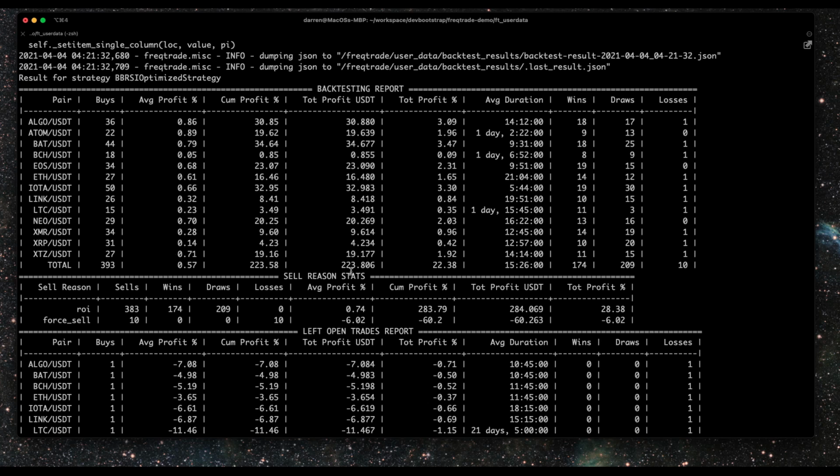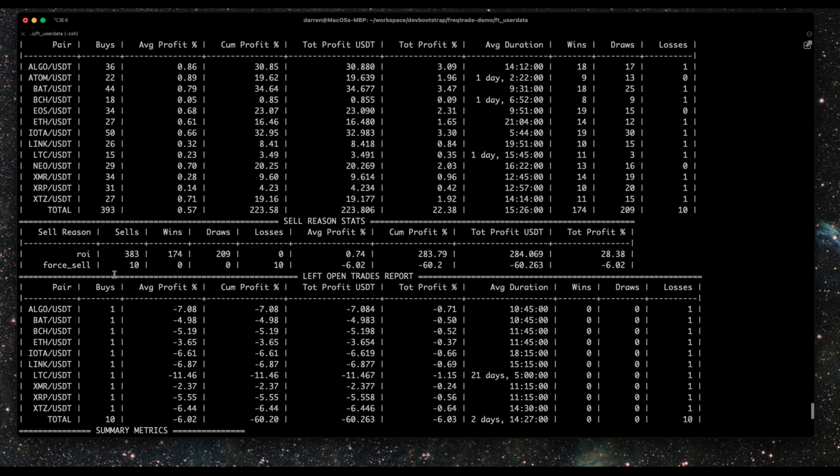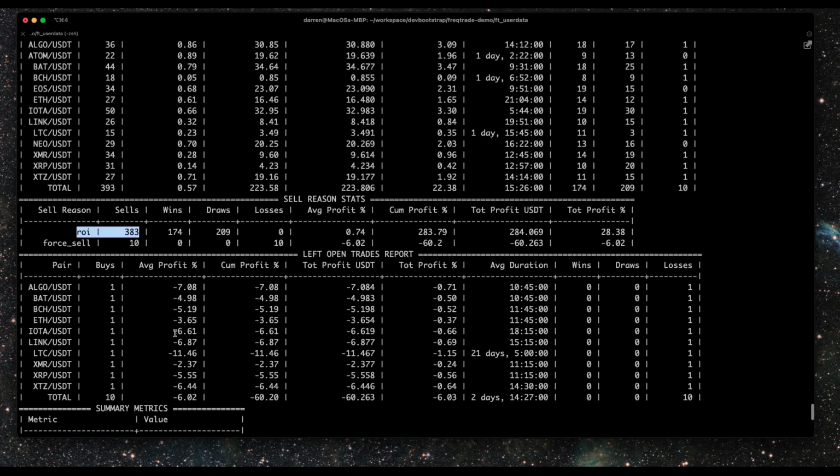Well, it certainly looks good, and it looks better. It is better than the naive strategy, because you can see here, for example, the profit is 22%, which is pretty good, and you can see the losses is very low, only 10. A lot of draws. You can see again that mostly it's exiting because of ROI, well, the forced sale was these ones that were left open at the end of the back testing. So literally everything was sold because of ROI. So the only trigger that was used was the buy trigger. The sell trigger was the ROI.